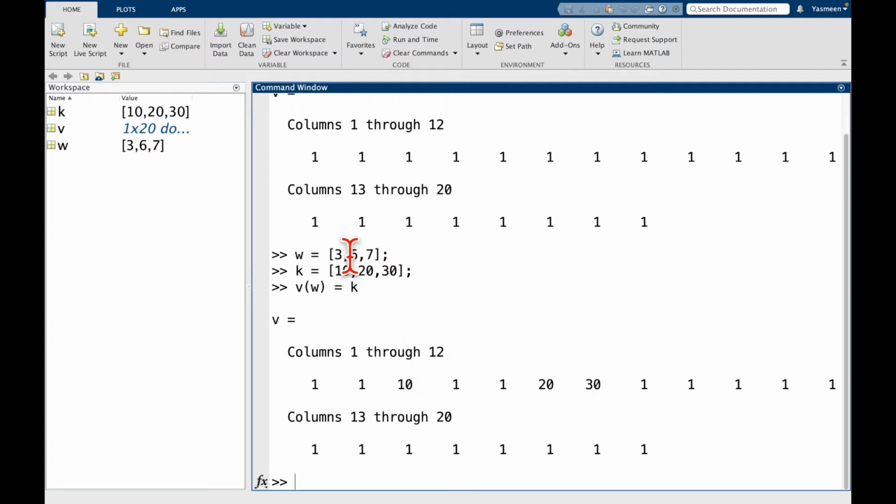Then we go to the next one. The sixth entry of V becomes 20. So 1, 2, 3, 4, 5, 6, that becomes 20. And the seventh entry becomes 30, which we can see here.